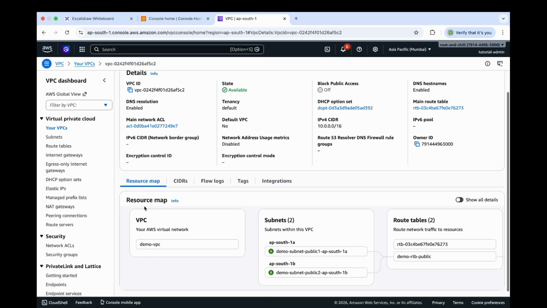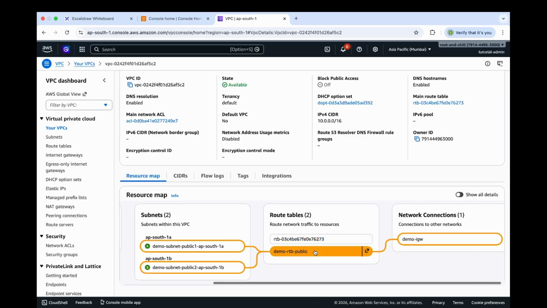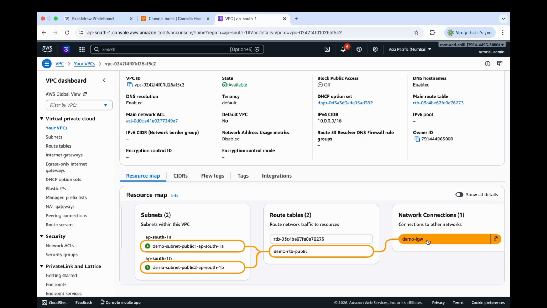Under the Resource Map tab, we can see we have created a VPC called Demo VPC with 2 public subnets called Demo Subnet Public 1 AP South 1A and Demo Subnet Public 2 AP South 1B. Since these are public subnets, we see both of the subnets' route tables point to the internet gateway.